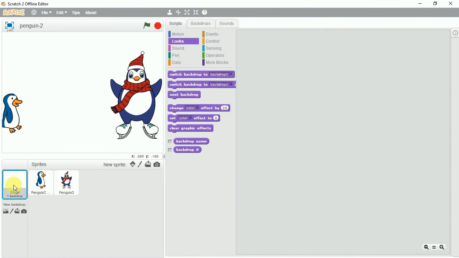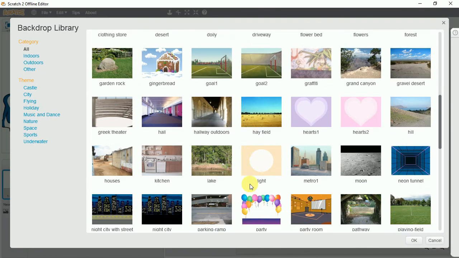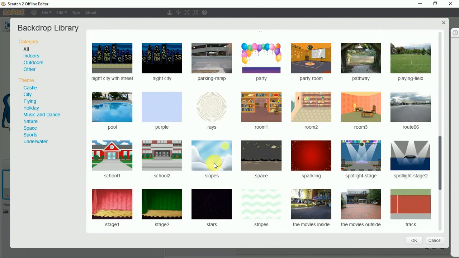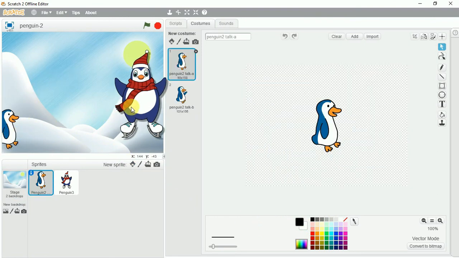Now we have this blank area as a stage, so it is not looking good. So let's add some good background to it. So this would be good for this. Now this is looking more interesting.